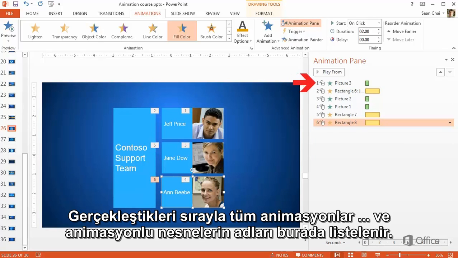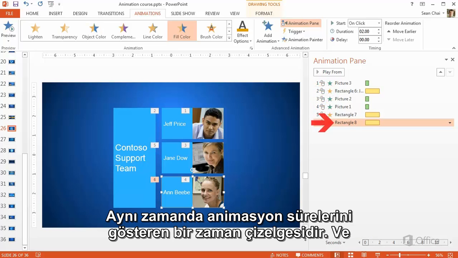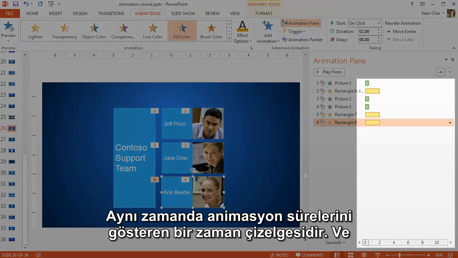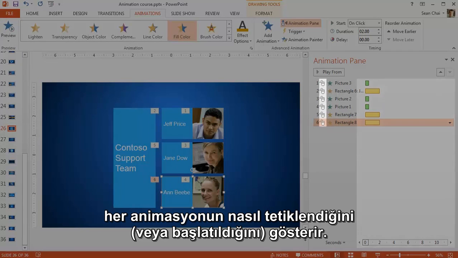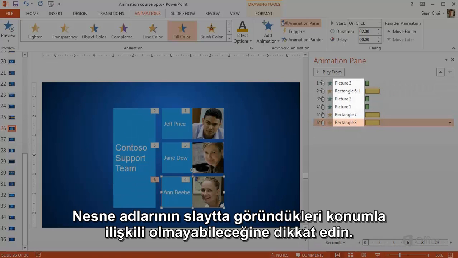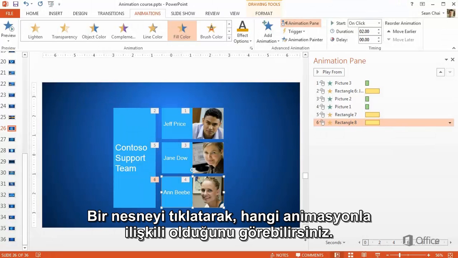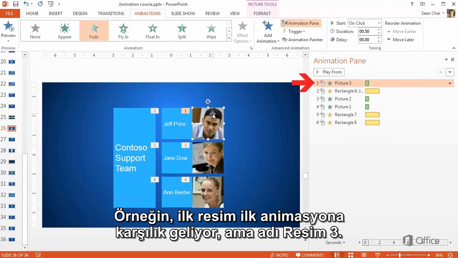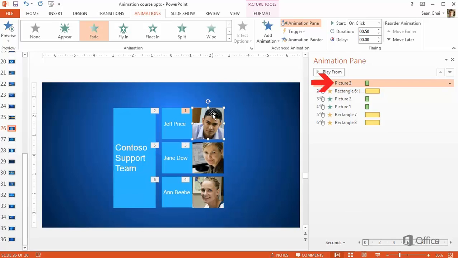It lists all the animations in the order they occur, and the names of the objects that are being animated. It's also a timeline that shows how long each animation runs, and it shows how each animation is triggered, or starts. Notice that the names of the objects are not necessarily related to where they appear on the slide. Click an object to see which animation is associated with it. For example, the first picture is the first animation, but its name is Picture 3.